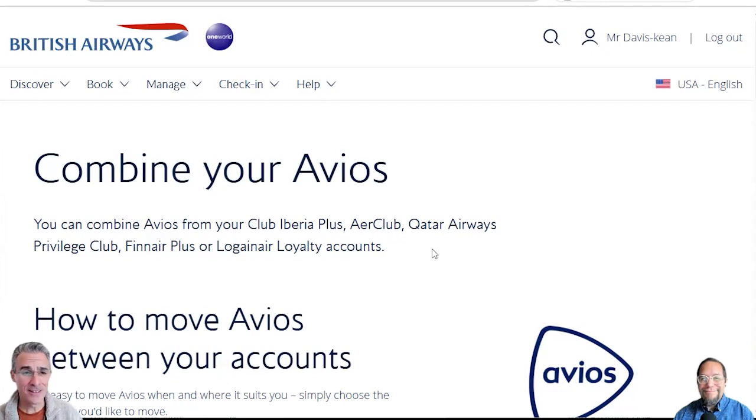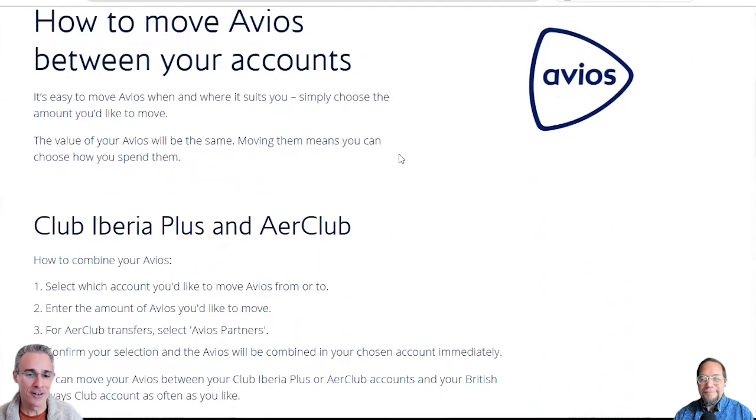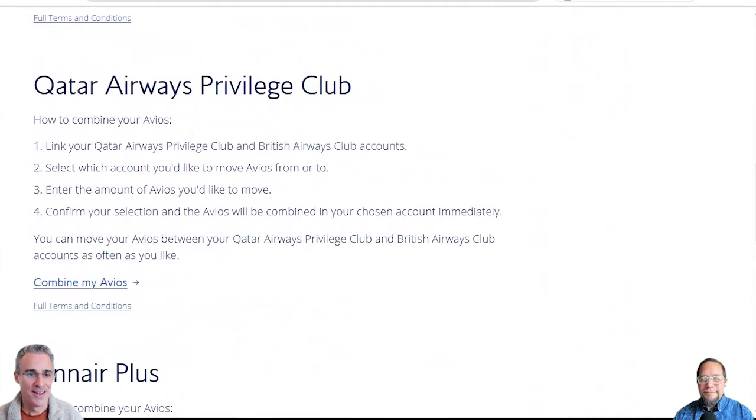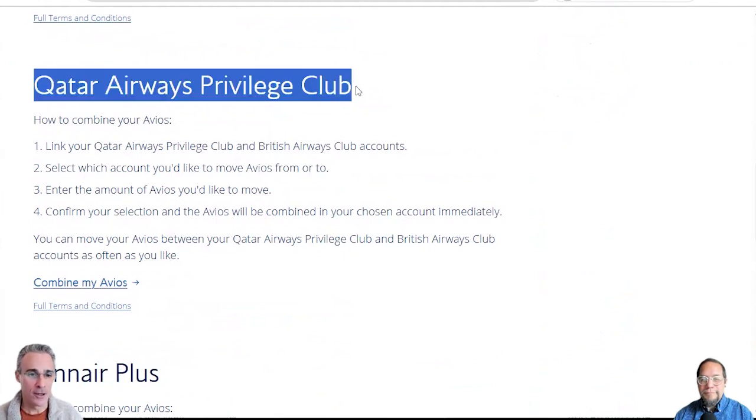All right, I'm not going to step through all the possible ways to move points from and to the British Airways account, but let's look at one more. Let's look at Qatar. So, just like above, we had the ability to combine my Avios. This one, though, is under the Qatar Airways Privilege Club banner. And I'm going to go ahead and move some points to Qatar, even though it's not necessary.